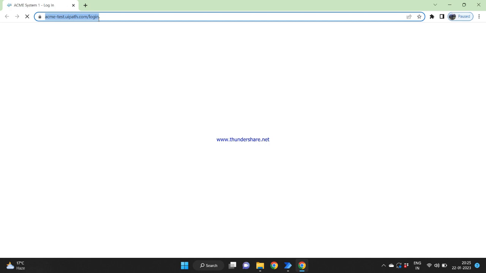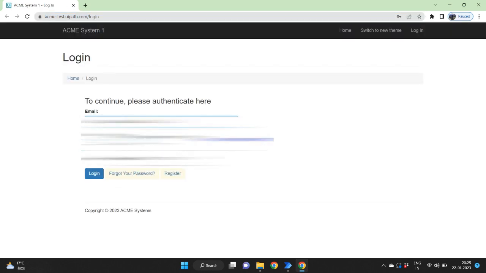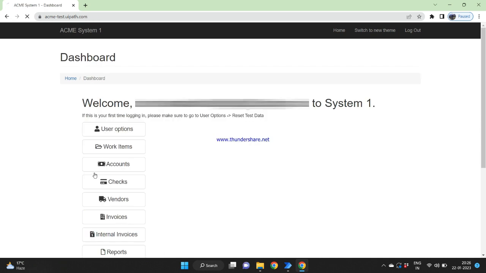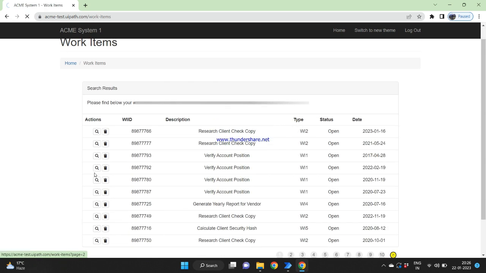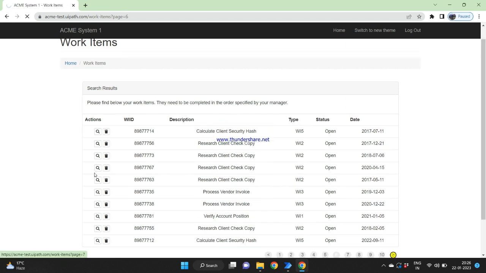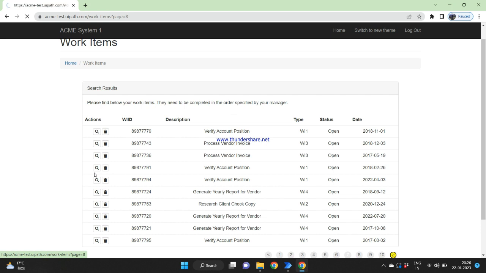Now the bot is logging in to the ACME process by using my credentials. Once it is successfully logged in, it will navigate to work items and scrape all the data from all the pages. Now as we can see, the bot is scraping data from all the pages. After scraping the data, the bot will filter out the data which is required for this process.